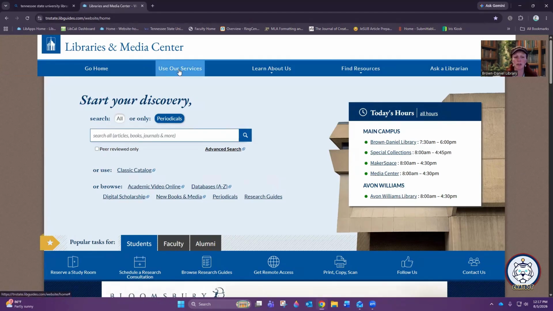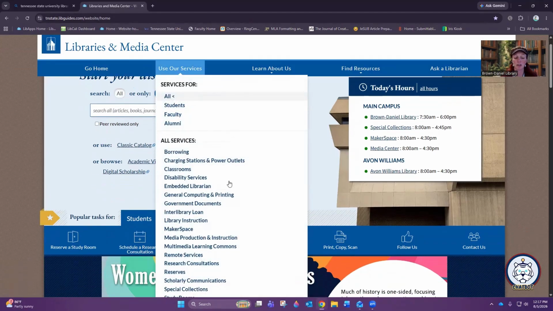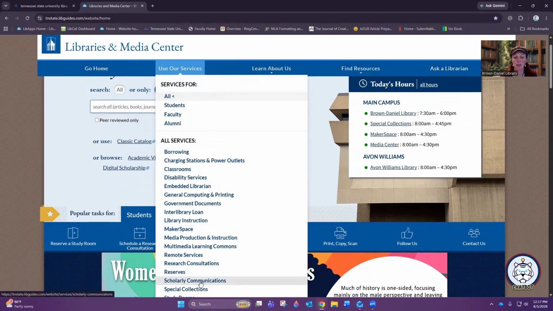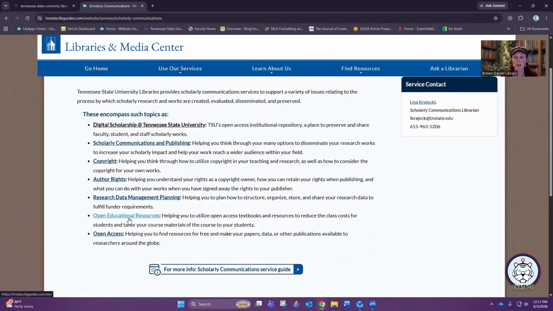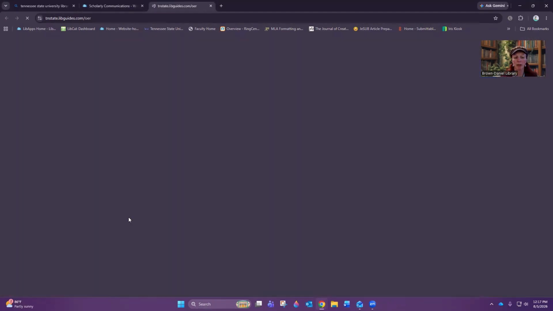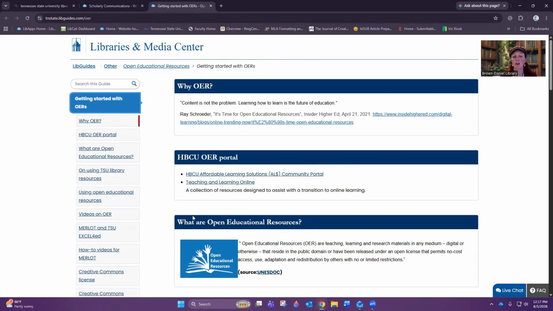From here, you're going to go to Use Our Services, scroll down to Scholarly Communications, select Open Educational Resources, second from the bottom. And here is our research guide for open educational resources.